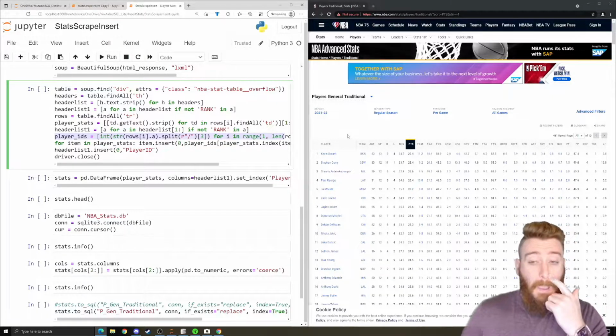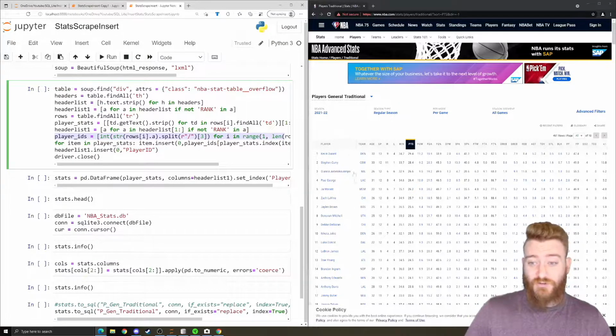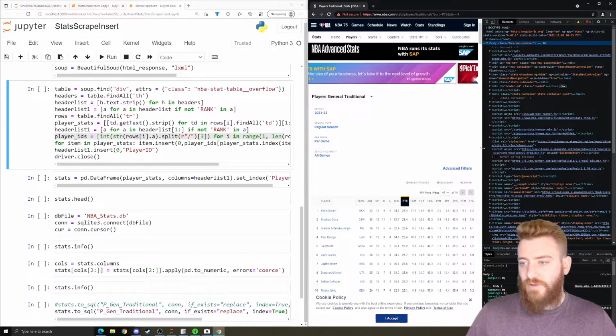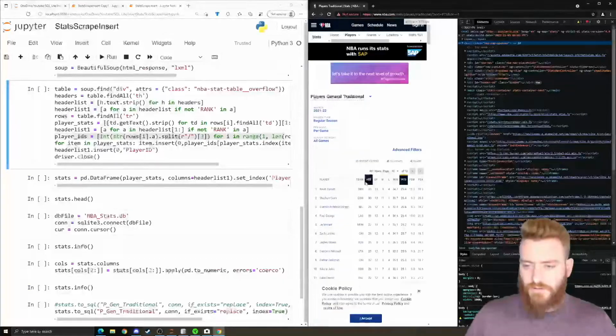So you can be pretty certain that NBA has a database on their servers that's driving this information. And sure enough, if we look at the player, let's see, that is not what I wanted to zoom in on.